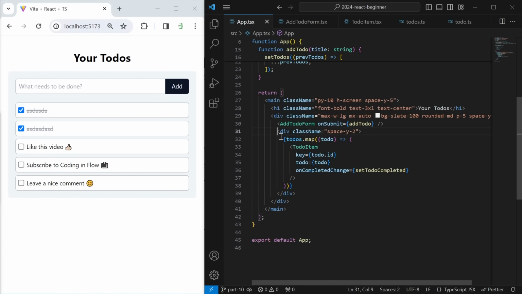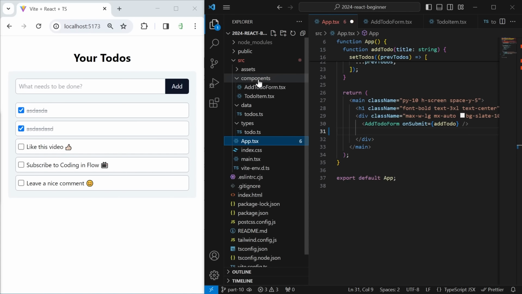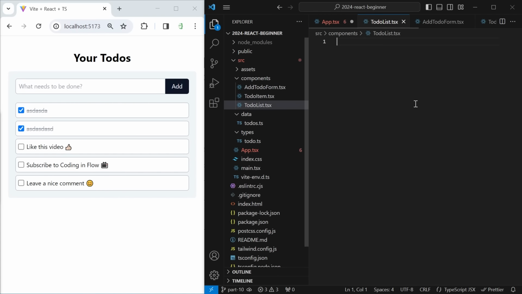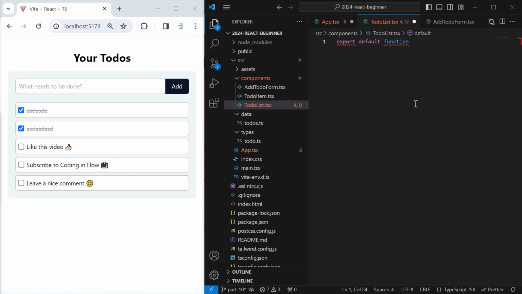In fact, I want to take this whole div that renders our to-do list, cut this out and put this into a separate component. Again, in the components folder, let's call it TodoList.tsx. Export default function as usual with the same name.